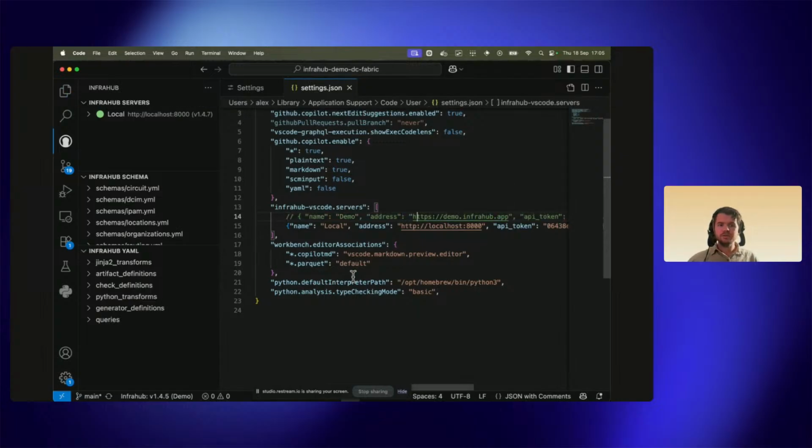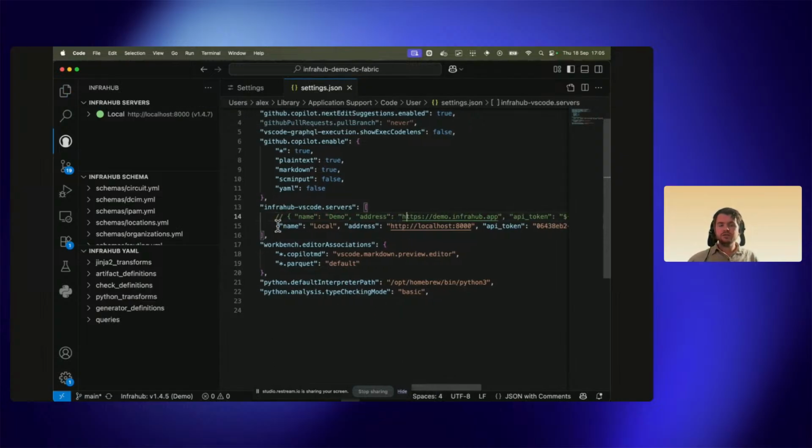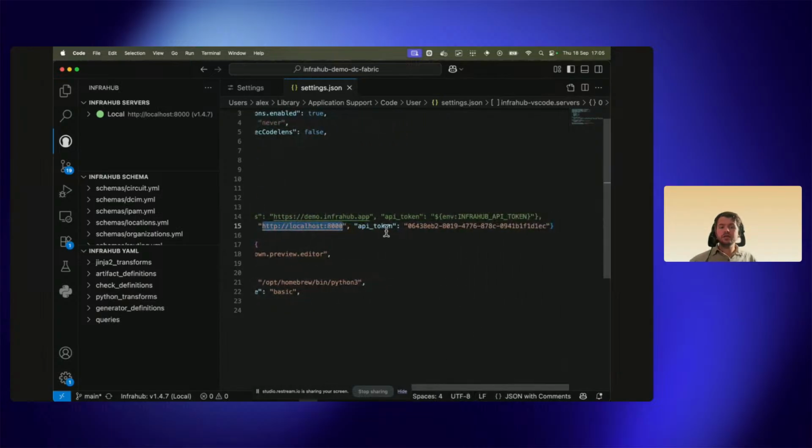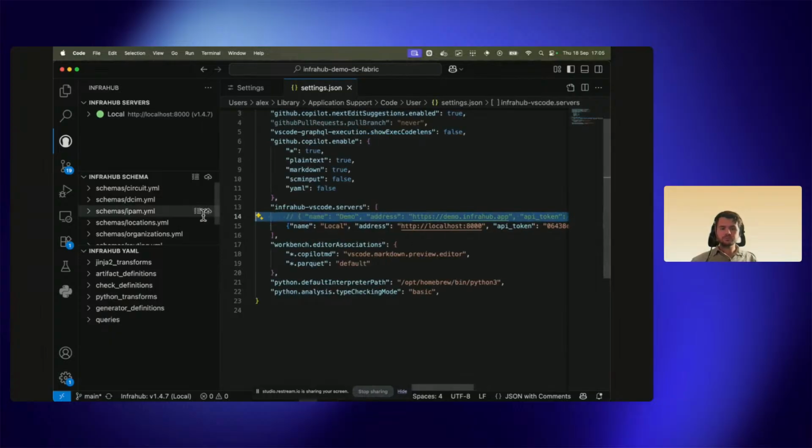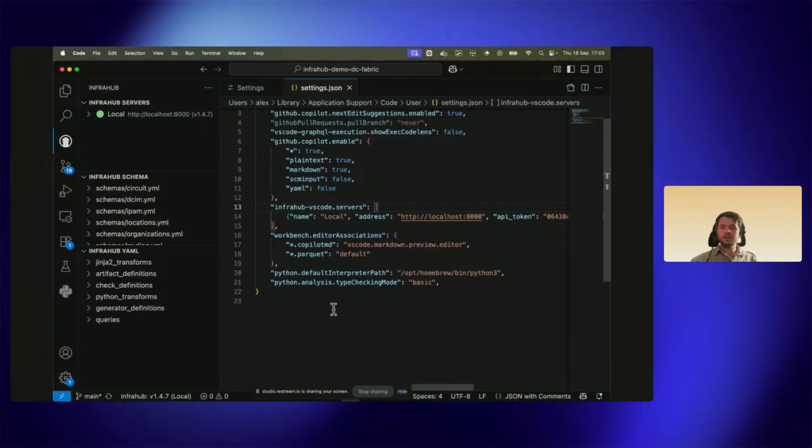So I'm just going to uncomment that for now. Just within this settings, you need to provide a name, the address of where to connect to, so mine's localhost, and then your API tokens, which is good. And then in here, if you don't need to provide your clear text API token, you can also use environment variables, which I'm showing here. Just have to put a $ sign and in brackets env and then your Infrahub token environment variable that you're using. So it's just an example of what it is there.